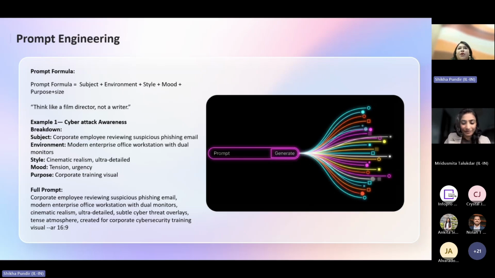perfect or accurate prompt. But as AI is just a technology, we can't fully rely on it. We have to keep giving the prompts to the tools, and then wait for the accurate results we have in our mind. So, in short, we have to think like a film director, not like a writer.